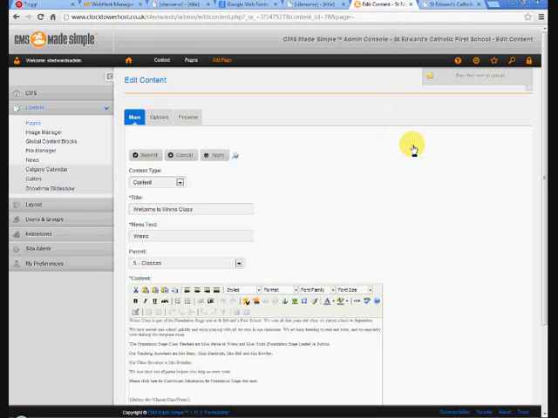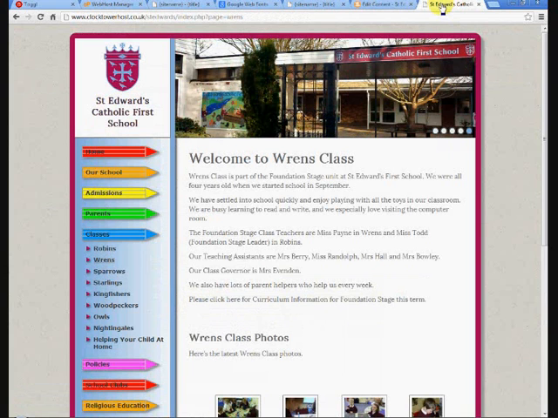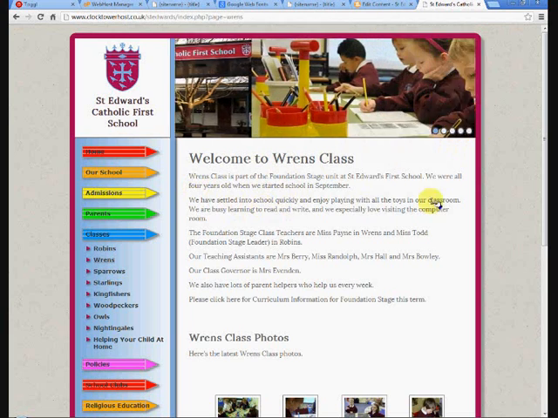So we've got an image that we want to add to a page using CMS Made Simple. Let's have a look and see how we do that. This is our live site here, and we want an image on the page at the top here.